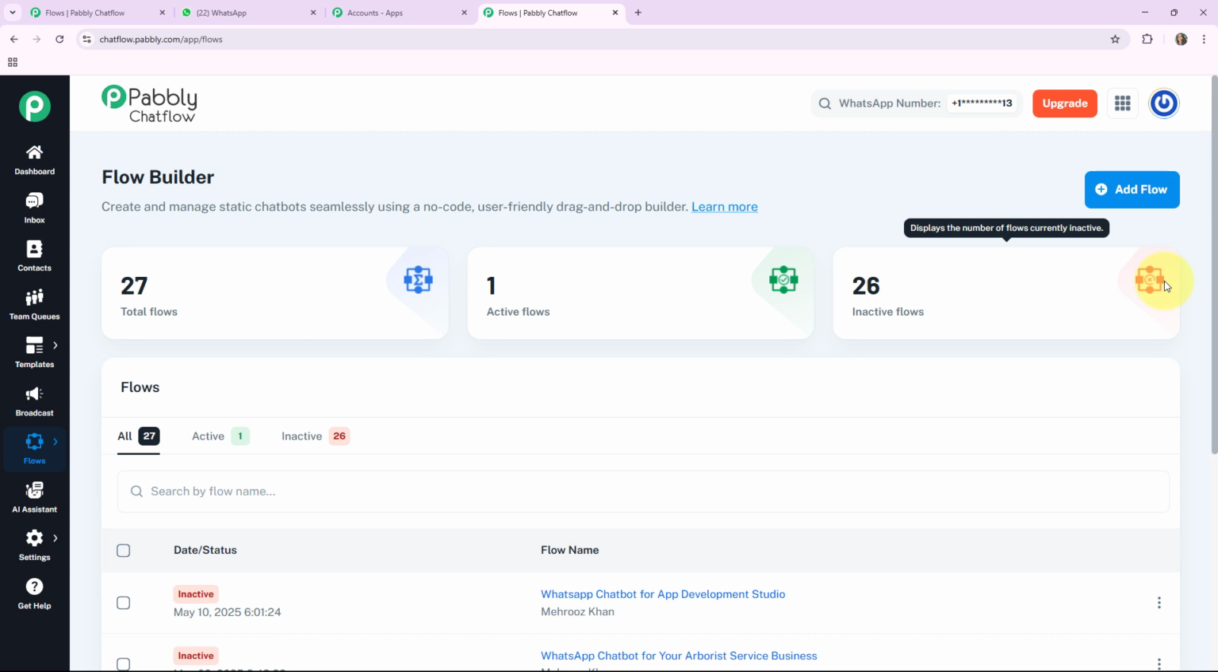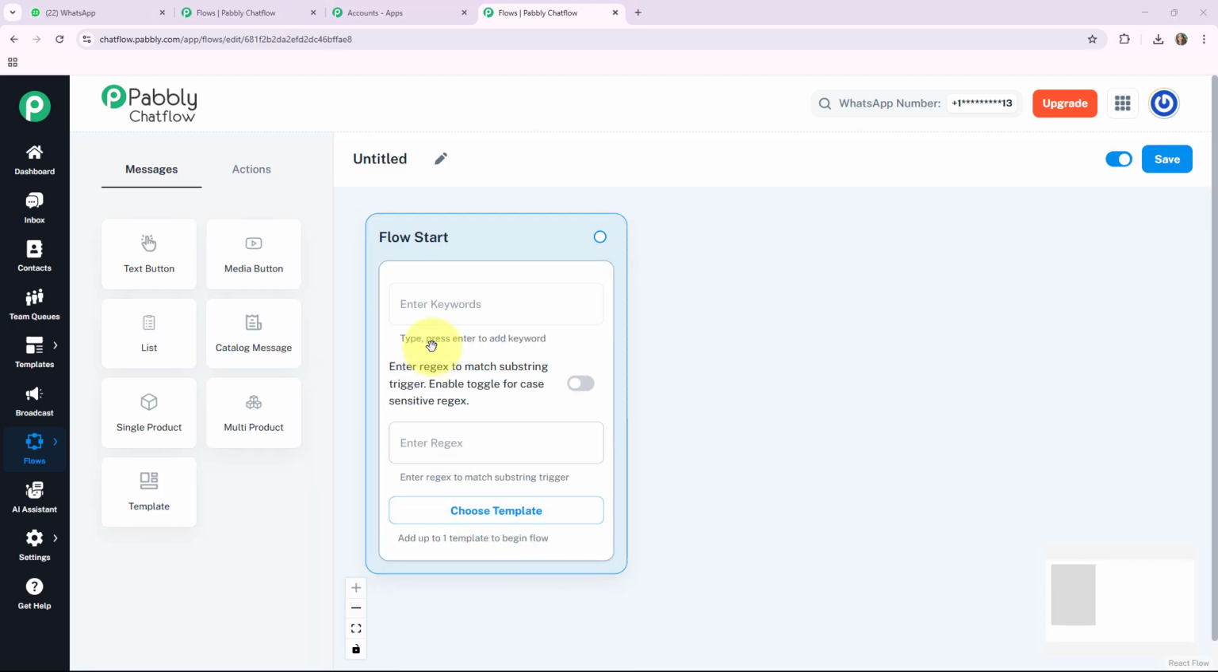As we are creating a new WhatsApp chatbot for our app development studio, I'll click on this plus Add Flow button. Here you can see this is the starting point of our flow. But before this, first you have to give a name to the flow that you are creating. As we are creating a WhatsApp chatbot for our Arborist service business, here I am providing a name.